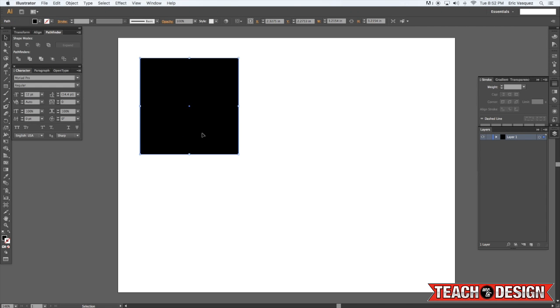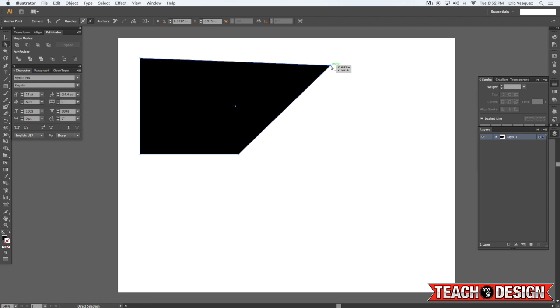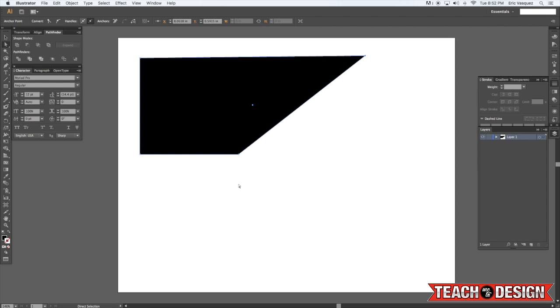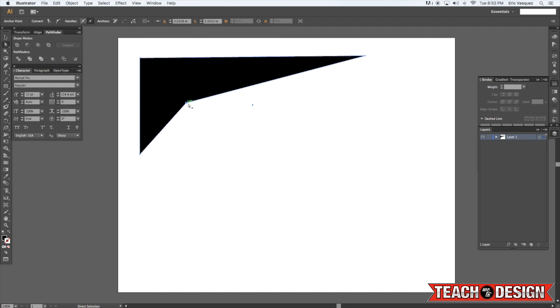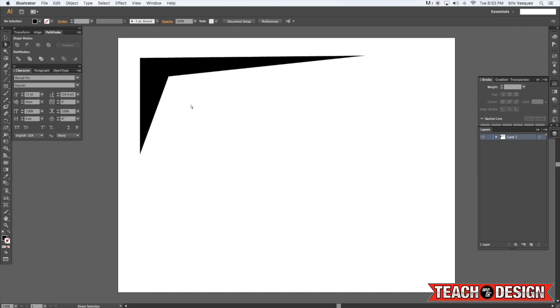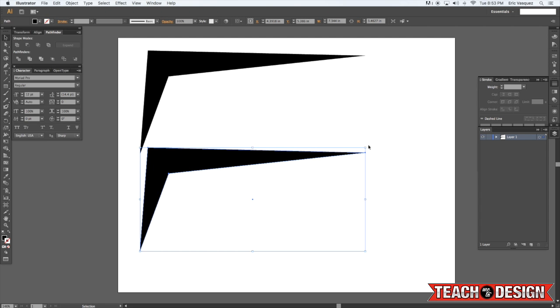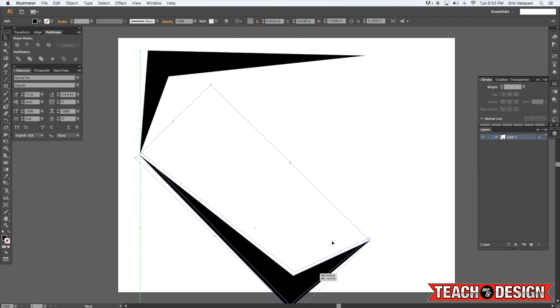Now, once you have a shape like this, there's a lot of things you can do with it. You'll see if you select any of the corners, first press A to get your direct selection tool. You can select any of these points and just move it around. So you can pull and push any of these points, or anchor points if you will, in order to create some unique shapes.